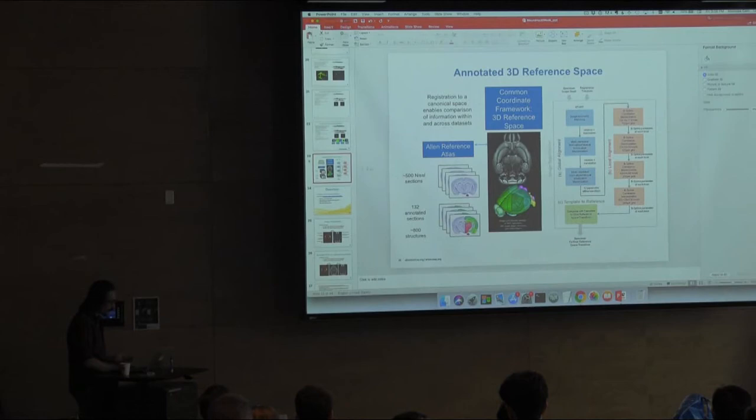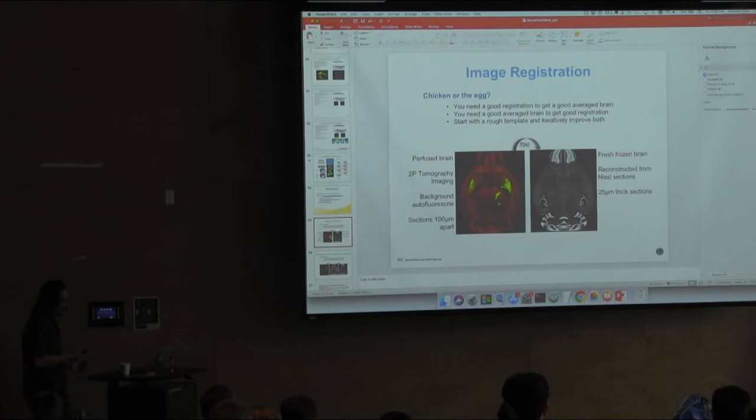Common coordinate framework. Essentially, in order to do co-registration of all these data sets, you need a good template to work from. But in order to get that template, you need a lot of brains all co-registered. So you have a chicken and egg problem. Which do you get first? And of course, the solution to a problem like that is to iteratively bootstrap. Sorry, let me turn this back on.